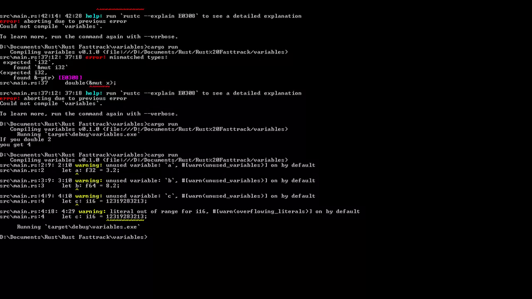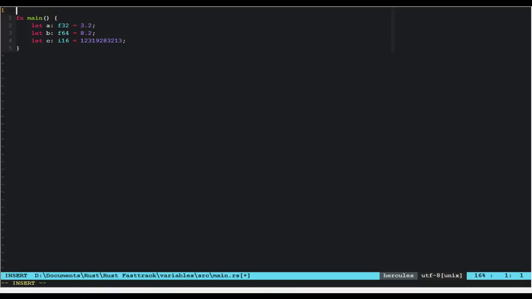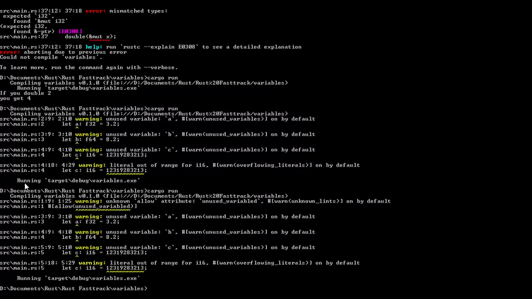Let me turn off unused variables because they're all going to be unused. Hold on, I'll show you how to do that quickly. So all you've got to do is put here, I believe it's ignore, or is it allow? I think it might be allow. Yeah, you do a crate level allow. So we say allow unused variables. I believe that should do it. So the compiler no longer complains to us about unused variables.